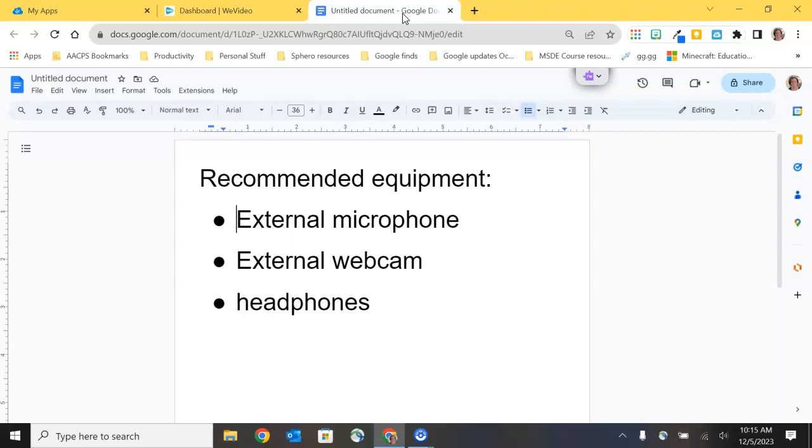If you are recording on a laptop or a Chromebook, those things are built in. There is a microphone, there is a webcam. You can choose to get an external one if you want to improve the quality of the audio and video.